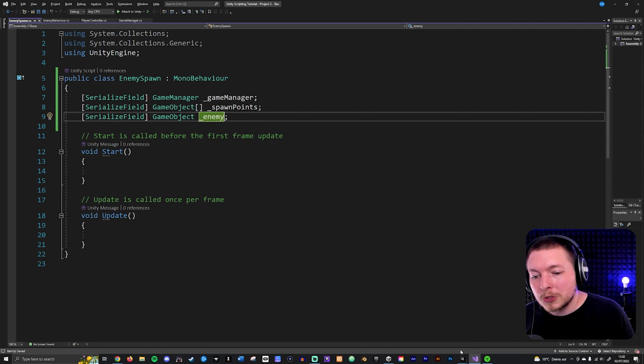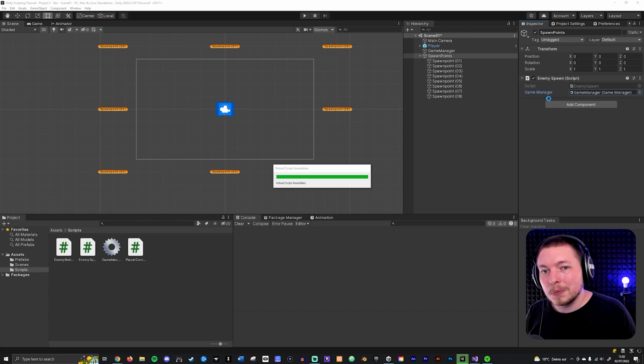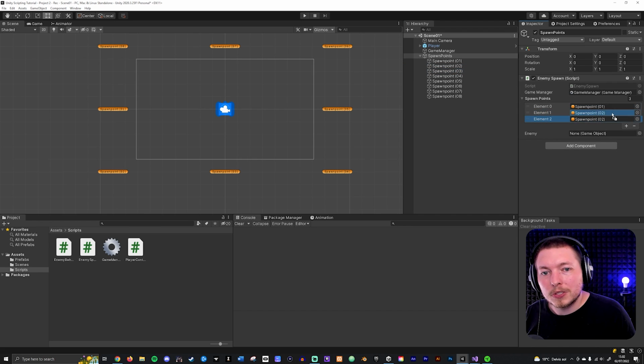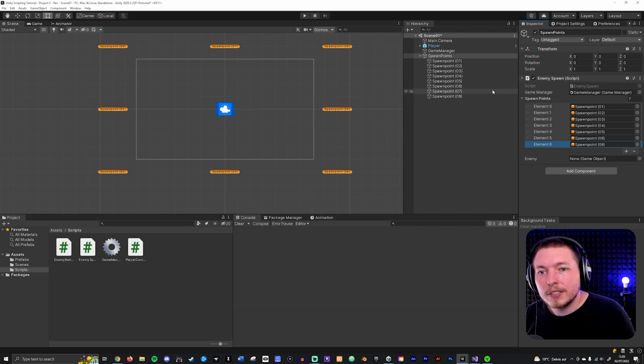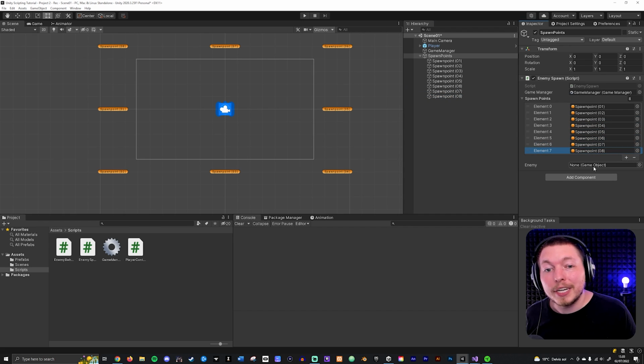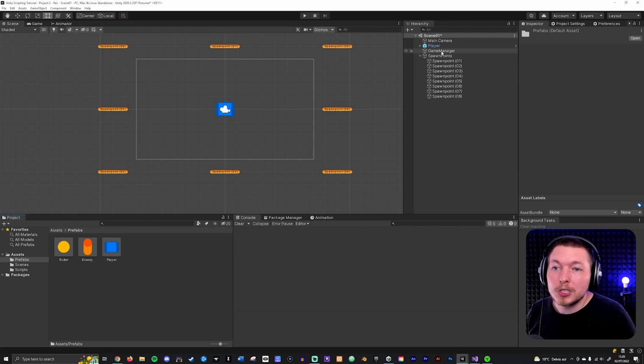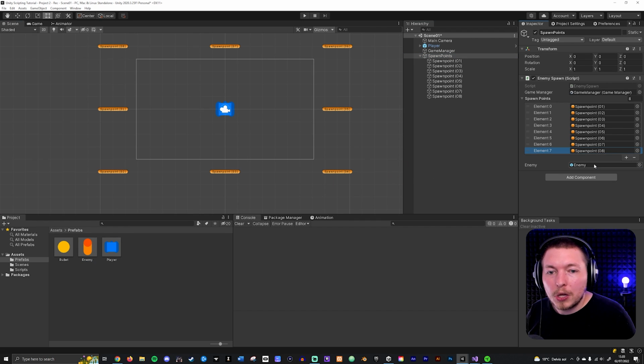So now what we can do is go inside Unity, and then you'll notice that we get a bunch of things inside the inspector that we can add to this list here. So I'm going to add one element, which is going to be spawn point number 1. I want to add another element, which is going to be spawn point number 2, and then another one. And we're just going to keep adding these in until we have all of them. So spawn point number 4, number 5, number 6, number 7, and number 8. We do also need to tell what the enemy is. So we're going to go back inside our assets folder and get our enemy prefab. And then we're going to drag that into our enemy slot that we have here.